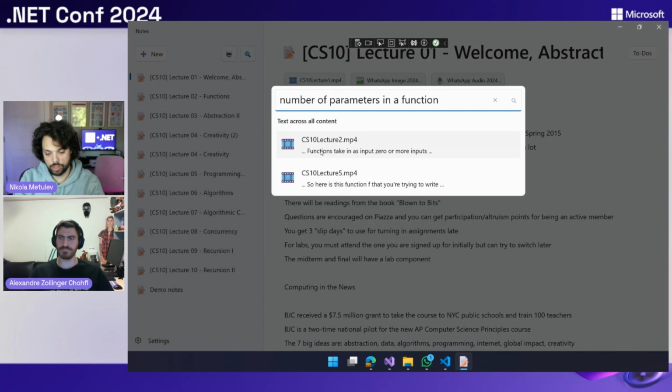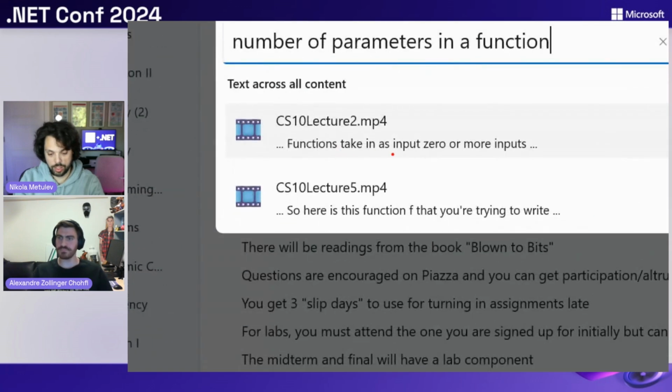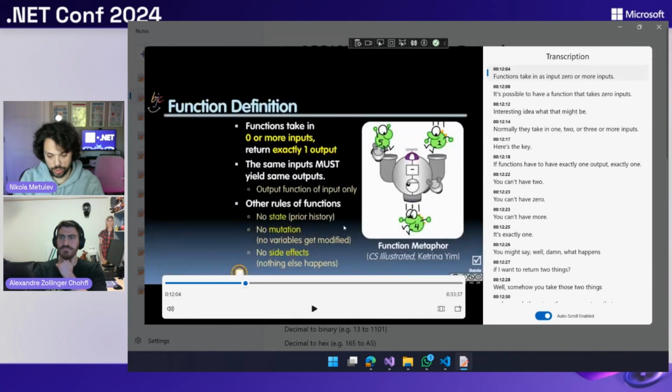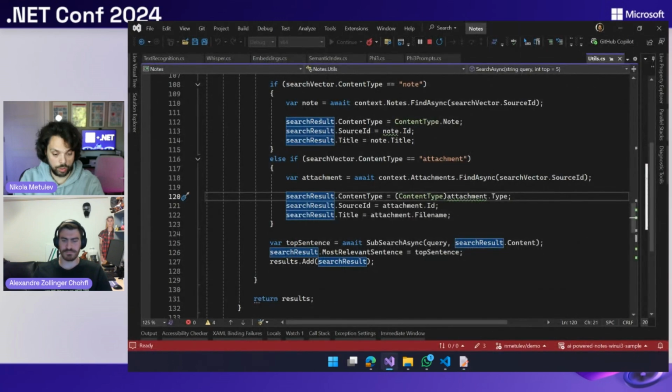You can see here, it found that in lecture 2, the professor said functions take as input 0 or more inputs, which is completely wrong from what I wrote, but completely right in terms of the meaning of what I was searching for. So I can click there. It takes me directly to where the professor, at the 12-minute mark, was talking about how many functions. So this is a great, powerful experience you can build inside of your applications to make it easy for users to find what they're looking for.